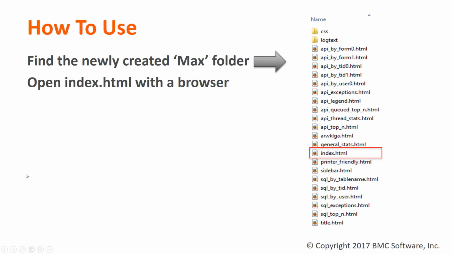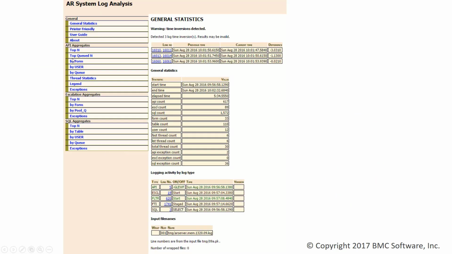So this is what the output looks like. It creates a directory called max, and inside the max directory, I'll see all these files. The main one that I want to begin with is index.html. If I open that, that will provide the results. And this is what I showed earlier. This is what the results look like. It gives the general statistics screen to start with.